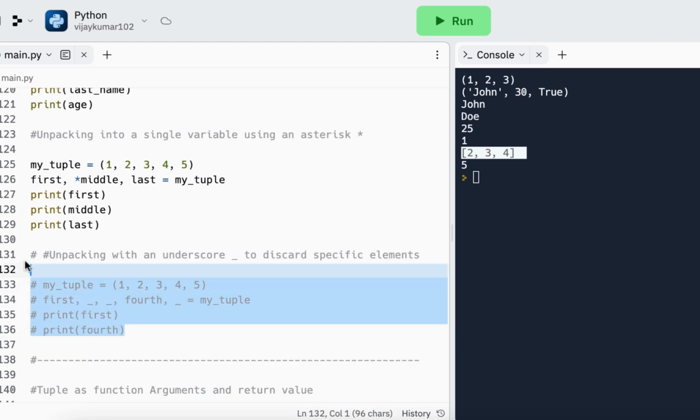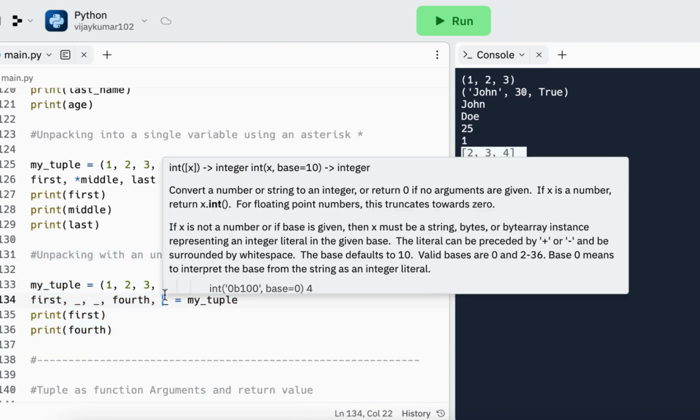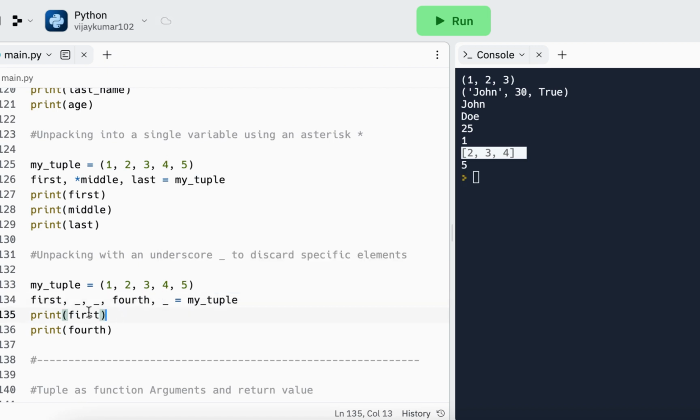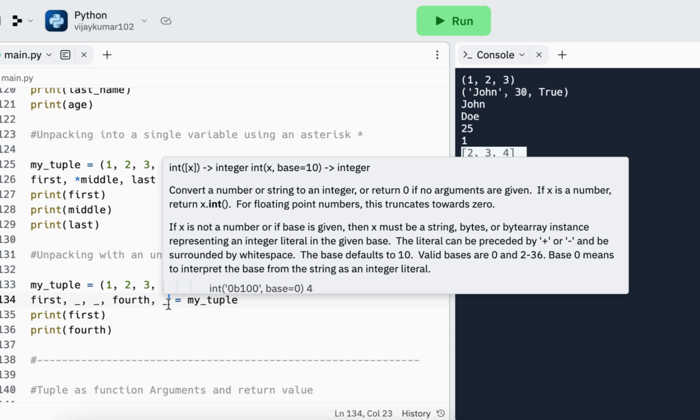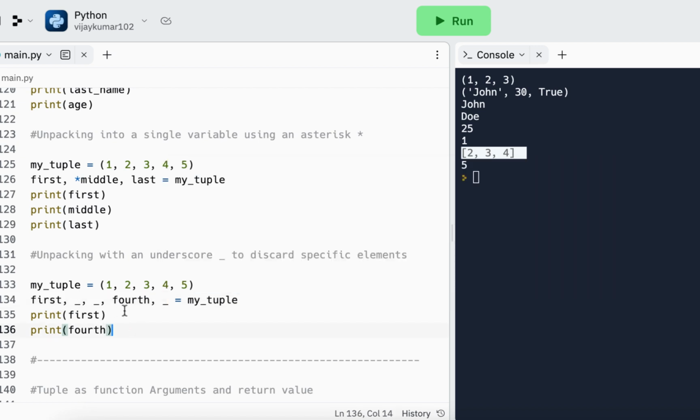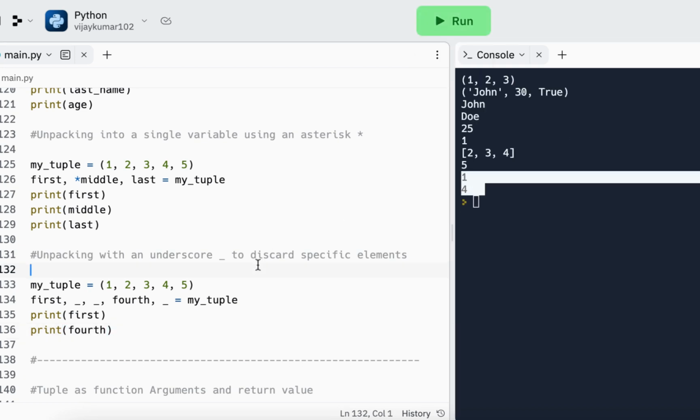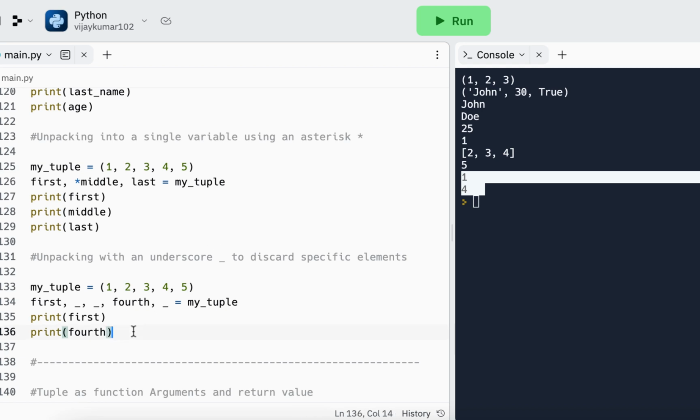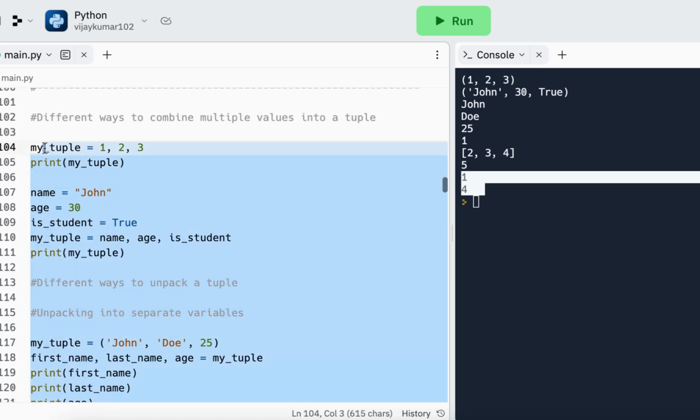Okay, this is also another way where we can discard elements as well. So this is the notation, we can use underscore. So 1 will go to the first, and then the fourth will go to the fourth, because we have two underscores. So 2 and 3 will be discarded, then again 5 will also be discarded because we have an underscore. So now we have only 1 and fourth being moved to variables. So if you see here, 1 and fourth. Okay, so let's move forward, and before that let me comment this code.